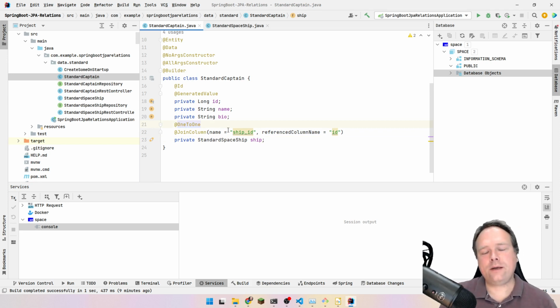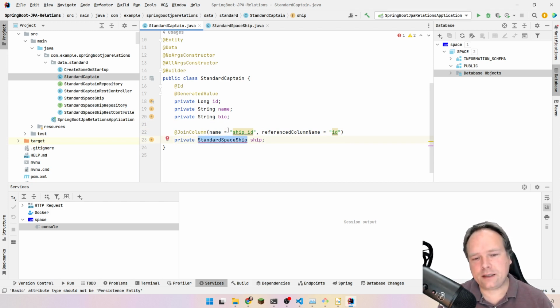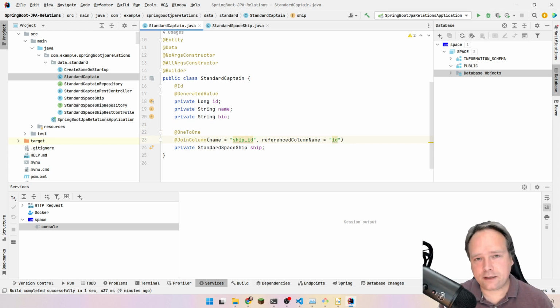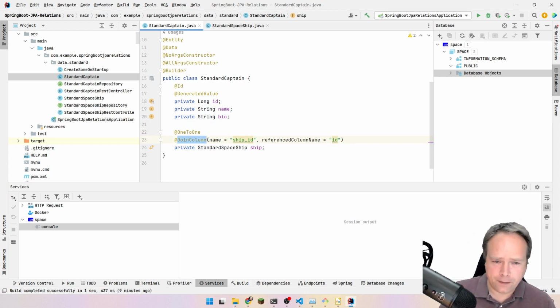If we don't annotate this with any relationship, then we get an error, because JPA is so smart that it knows that we cannot create something named standard spaceship as a column in the table. So we need to say that this is because we're actually creating a relation right here. And then we say something else, and this is the join column. This is a very important annotation also.